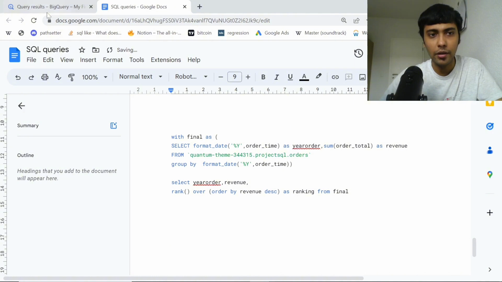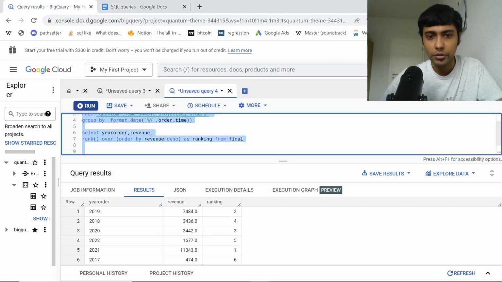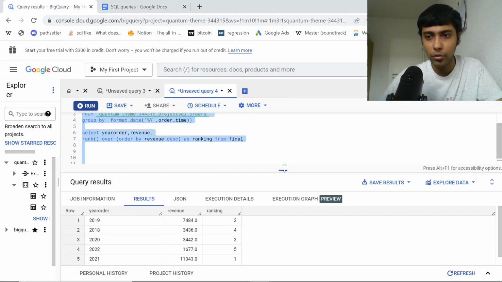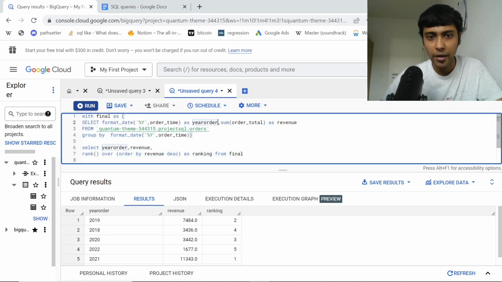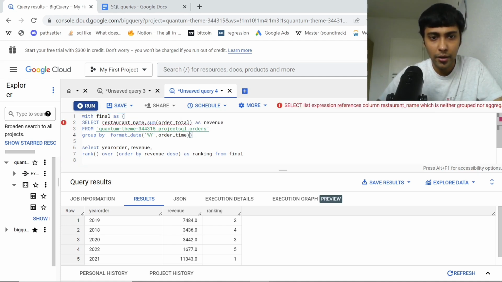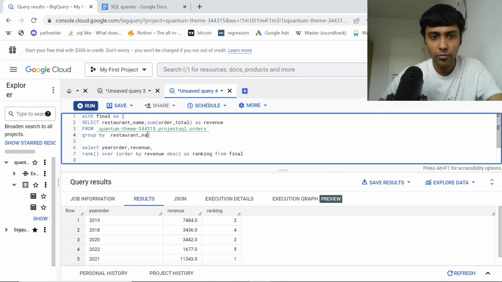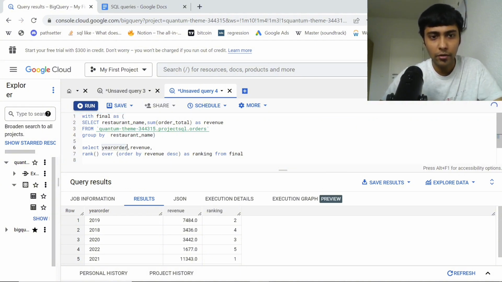So I'll just put this here. And the same way, suppose you want to do the rank but per restaurant, right? What will change? You can simply replace this part with restaurant name, and obviously here I will group by restaurant name, and I'll change this also to restaurant name.